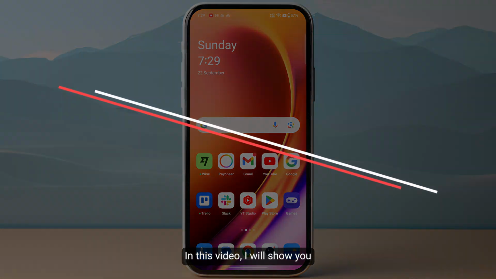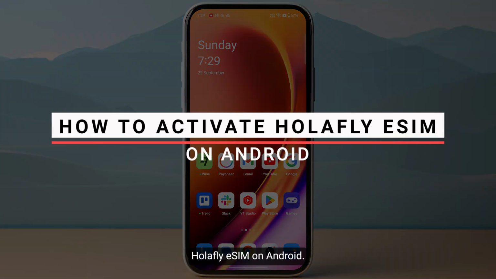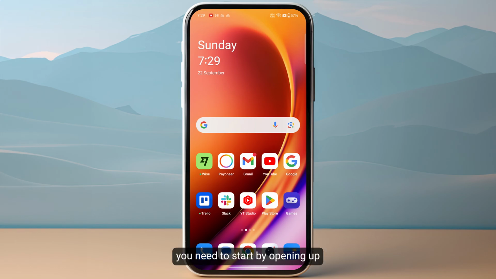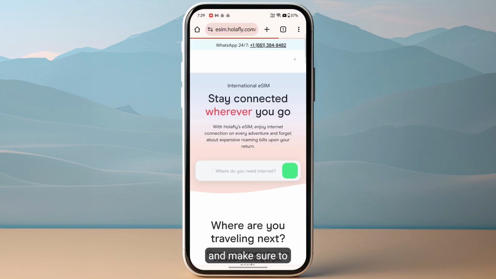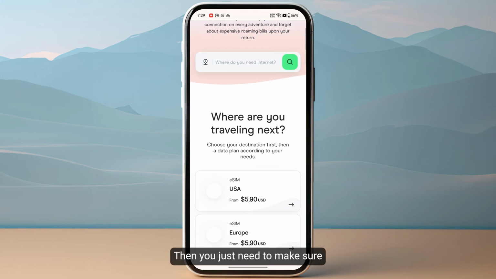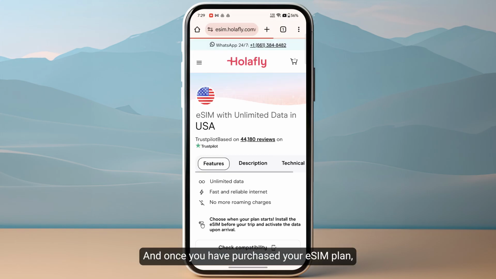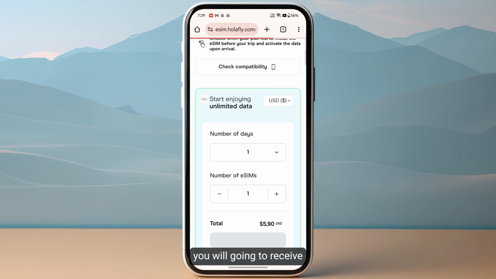In this video, I will show you how you can activate Holafly eSIM on Android. So the first step is you need to start by opening up any browser and make sure to visit the Holafly website, or you can also do this in your mobile application. Then you just need to make sure to purchase your eSIM plan, whatever you want to go with. And once you have purchased your eSIM plan, you are going to receive a QR code with instructions.